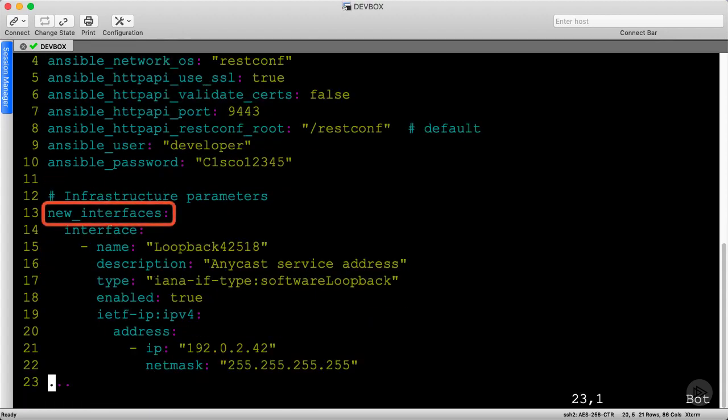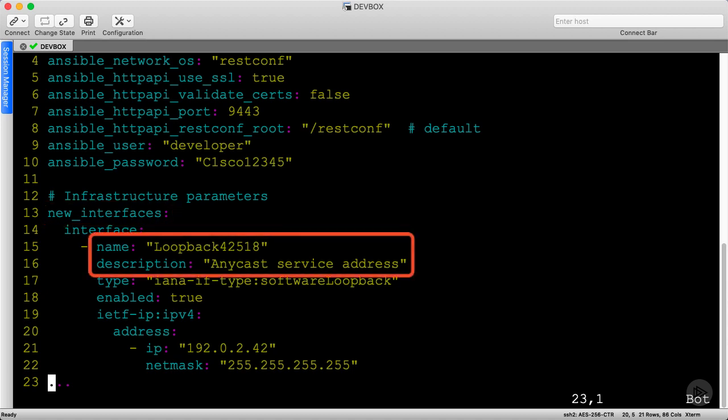We have a dictionary named new_interfaces, which contains our Yang modeled data. Just like with static route management in Python, you should structure your data in the proper Yang format so that it is easier to consume in your playbook. In this case, we are specifying a new interface named loopback42518. Because both routers will get this loopback, I'm calling it an Anycast IP because maybe we are using it as a global tunnel termination point.